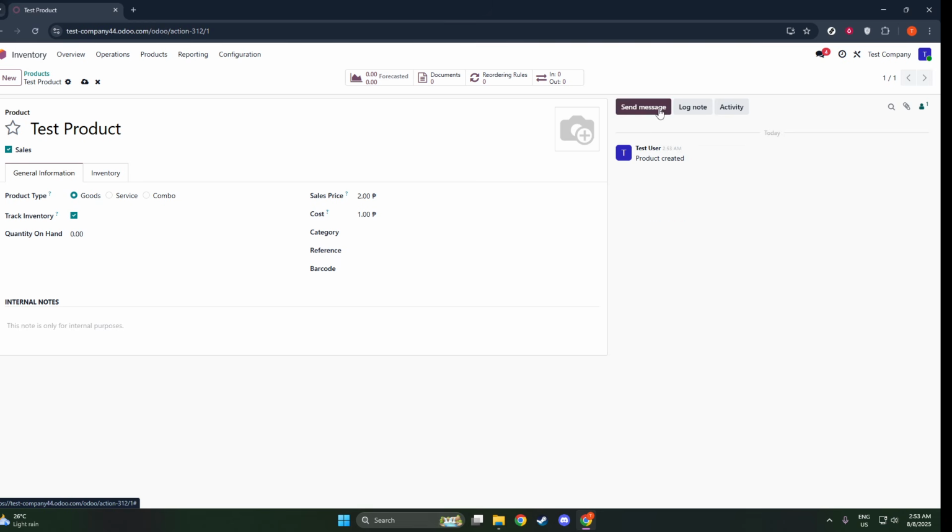And that's it. By the end of this process, your Odoo inventory will be robust, organized, and ready for action. Proper inventory management not only enhances productivity, but also boosts customer satisfaction by reducing errors and delays.